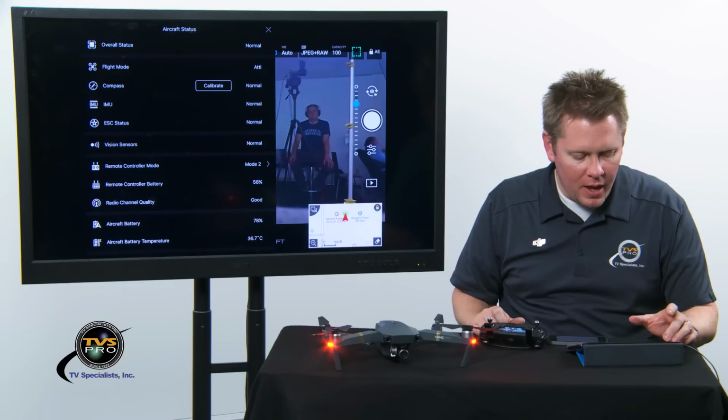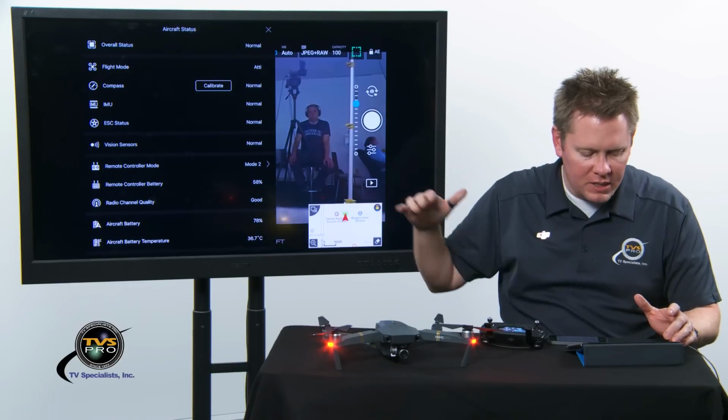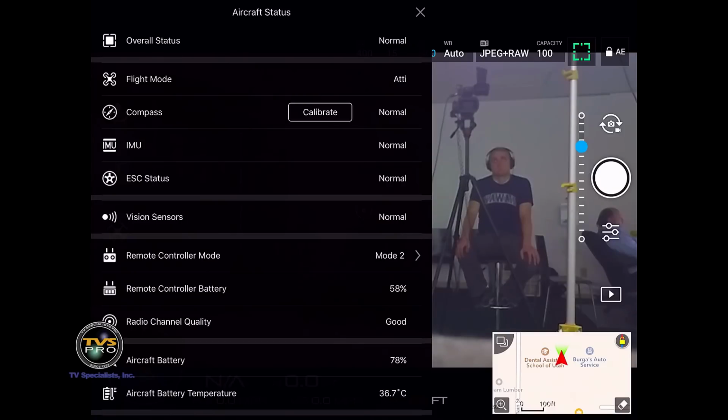So right now, flight mode, I'm going to work my way down this list, is telling me that I'm in attitude. That's because it doesn't have a proper GPS lock. I'm indoors. It may go in and out. We may see it swap from attitude to GPS and go back and forth, okay?